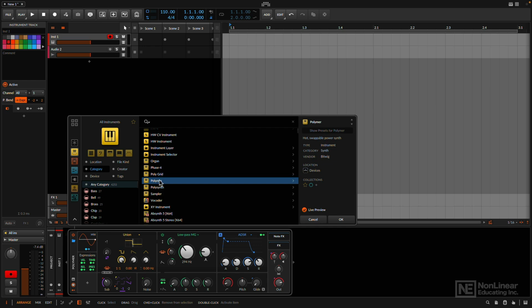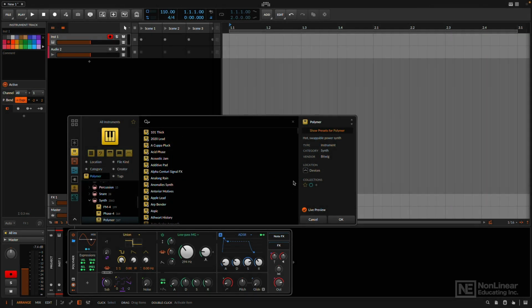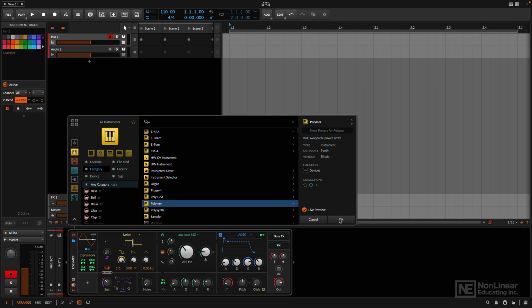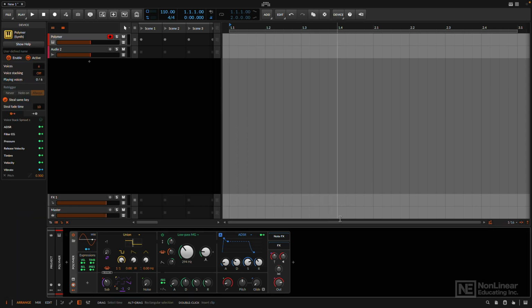If I wanted to choose a preset for Polymer and didn't care about the category, I could simply click this arrow, and now I'm looking at all the presets that are just for this instrument. But again, I don't want to choose a preset. Let me hit OK to confirm that I want this, and here we go.